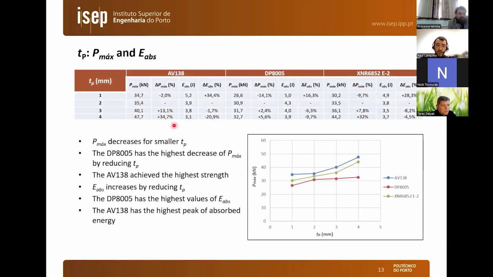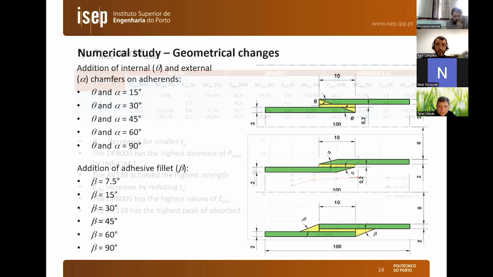Here we have a summary of the results. We also have an increase in the maximum load with tP, with the thickness, but in this case, it is not as marked as the overlap. In terms of energy, on the other hand, we saw that the energy increases by reducing tP, because although we have shorter displacements to failure, we have a higher increase in the maximum load.